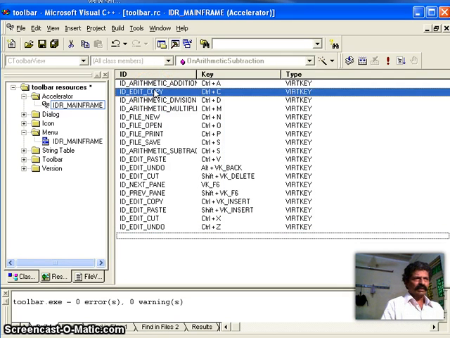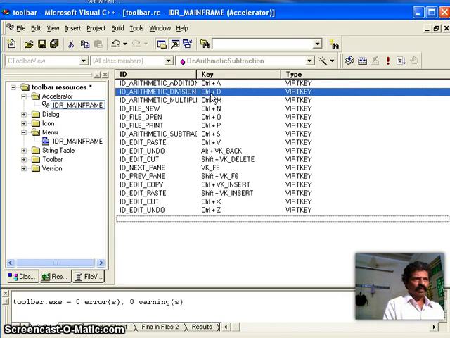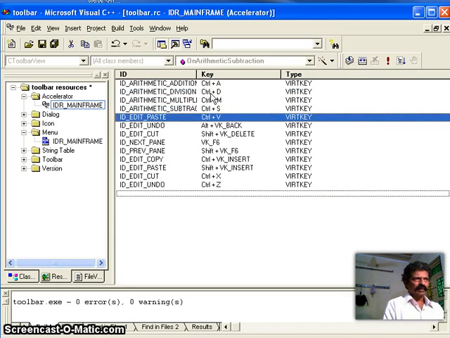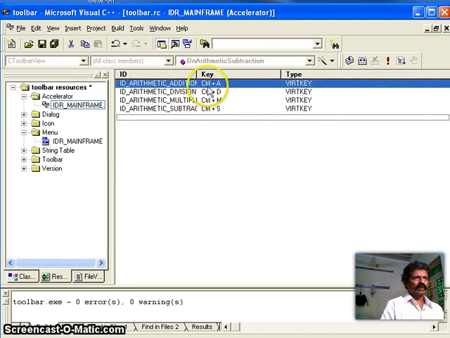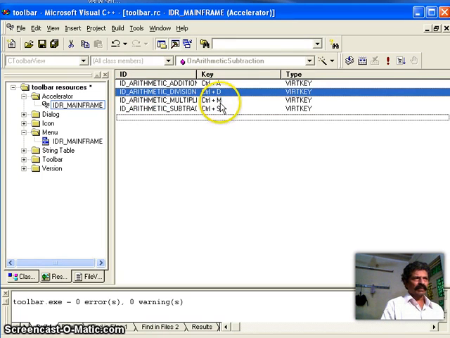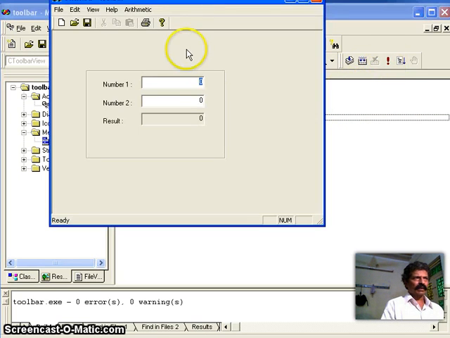Now here there is a redundancy, Control S, Control S. Therefore I will delete whatever I don't want. So multiplication I want, subtraction I want, and all these things I don't want. Therefore I have my menus. Control A will perform addition, D will perform division, M will perform multiplication, S will perform subtraction. Now if I save everything, and if I run this, and if I give the two numbers 12 and 5, and now I am not selecting the menu, I am pressing Control A, it has performed addition, subtraction, Control M multiplication, Control D division.